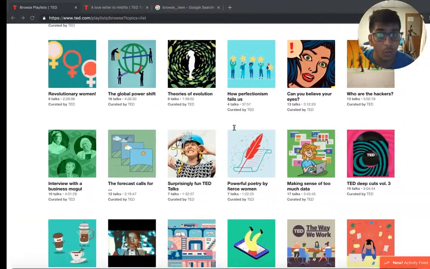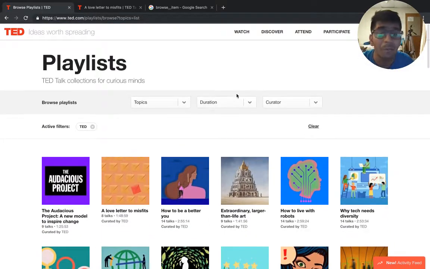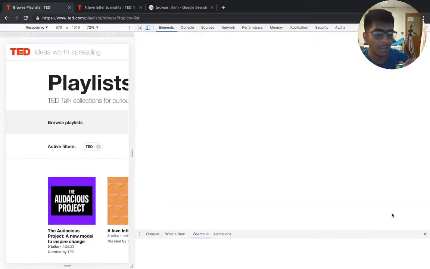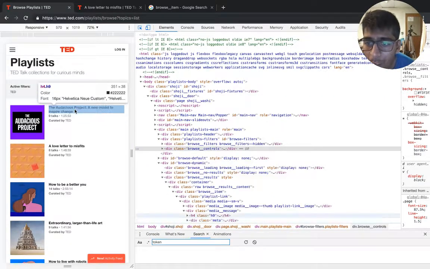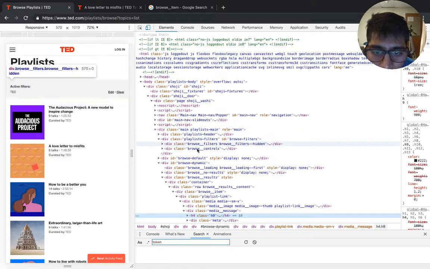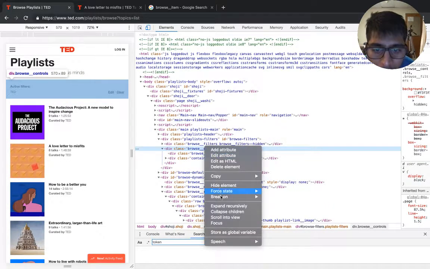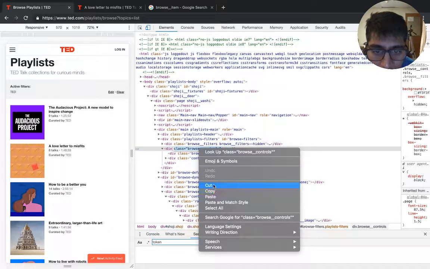But in this video, what we are supposed to do is grab the title and the link. We were supposed to do the web scraping. So first of all, we gotta do the inspect element in Chrome. The first thing we need to do is hover your mouse over this. Here you can see we have the div tag known as browse_control, so that means the data is inside this little guy.